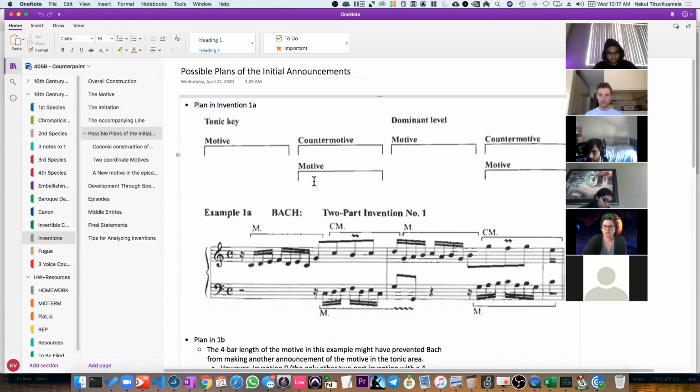We actually have the motive in the 1 key area. Then we have the motive again in the 1 key area, right? And counter motive in the 1 key area. And then we have a motive in the 5 key area. Counter motive is in the 5 key area, motive as well. Okay, so this is one possible plan.